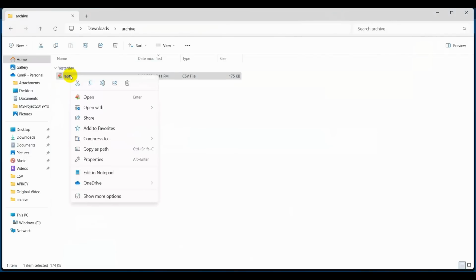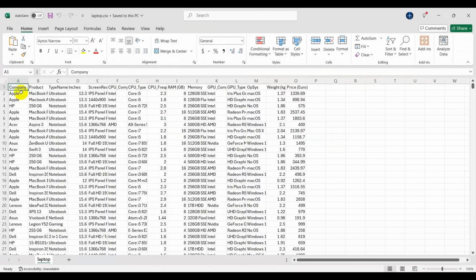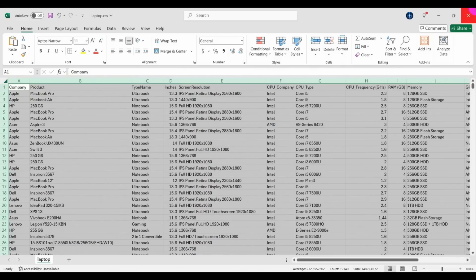So I have this file called laptop.csv. If you look at the file, it shows you the different companies like Apple and HP and Acer. It shows you the products, the type name, the screen resolution, the CPU types, the memory, the GPUs, and the weight and the prices. So our questions will be from this file. This is the file which I'm going to load. It's called laptop.csv.